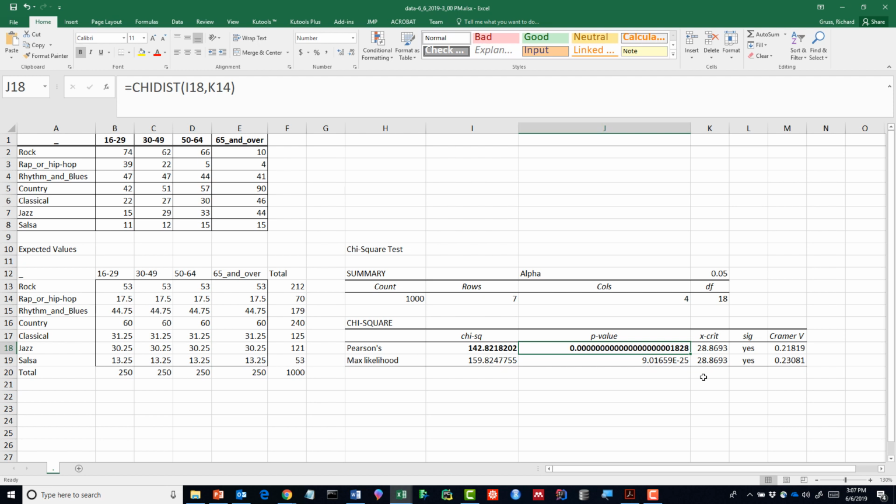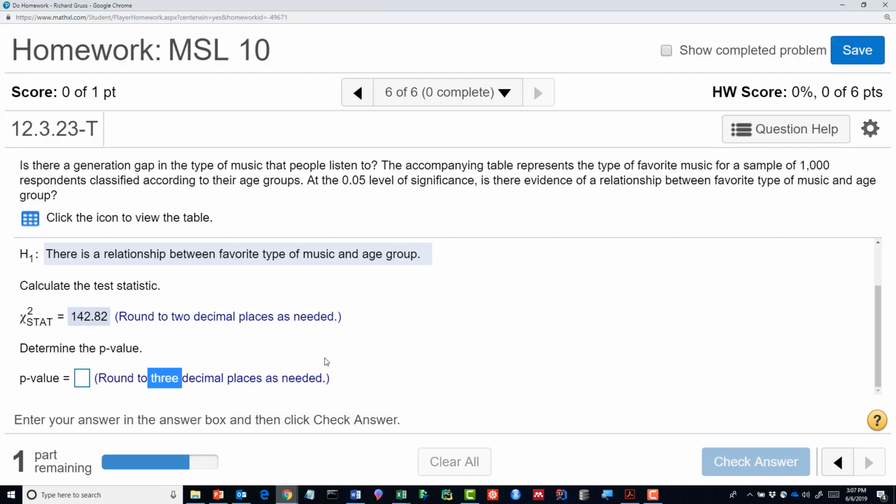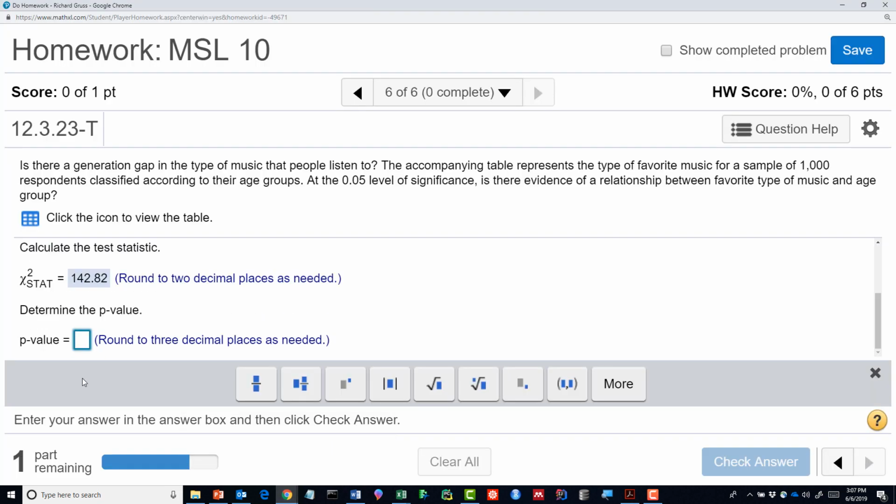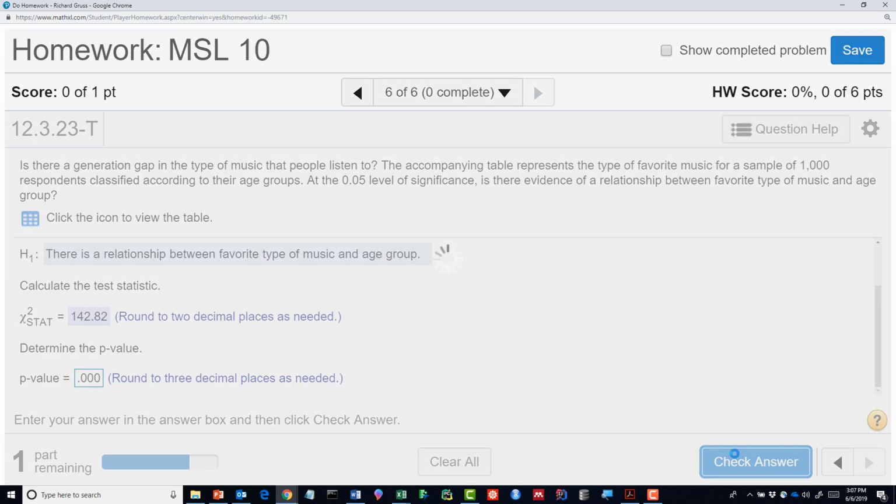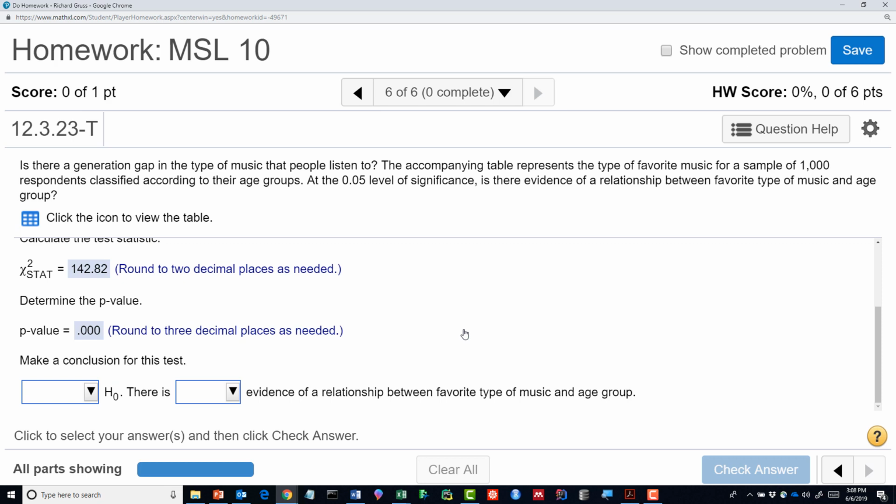So this is telling us that if these two variables were actually completely independent, this is the probability of seeing a chi-square statistic this large. And we see that it's a very, very low probability. If this asks us to round to 3 decimal places, then if we're only considering 3 decimal places, it is essentially 0, because we have to go 21 places before we see anything that's not 0. And that is the correct answer.